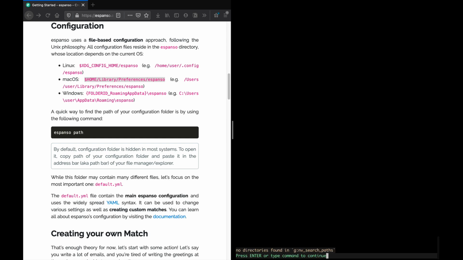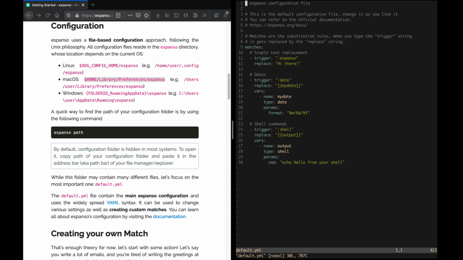So I'm going to type vim default.yml and get this open here. And here is our base configuration file. You can see that under the matches node, we are indented 2 spaces, and then each trigger has a dash. And then you can see the trigger :espanso, which is what we ran in the command line, and it replaced with "hi there". You can also do dates in here. So the trigger can be :date, and then replace with {{mydate}}, which is in 2 curly brackets.